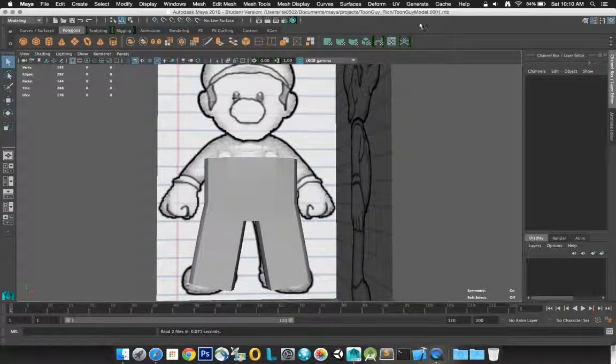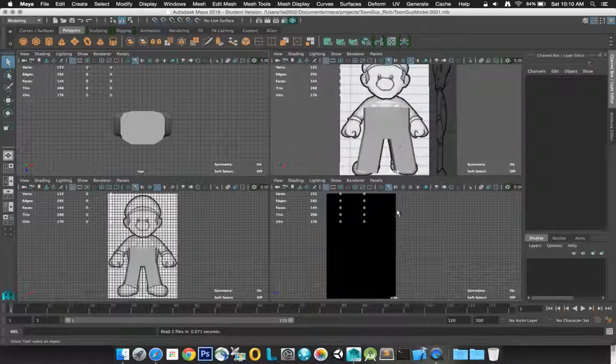Alright, welcome back. We're going to pick up right where we left off with our tune guy. This is my file as we saved it last time. Go back into my multi-view mode, and the first thing we're going to do is go up here in this sideways view where we're looking at the wrong side.